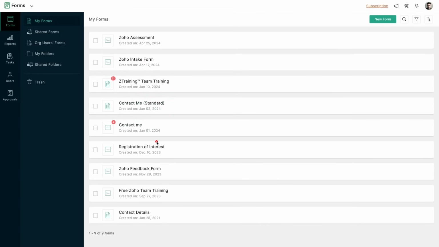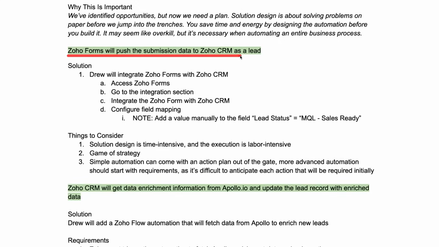Okay, so I have got a couple of forms. We're going to worry about this registration of interest form. Okay, so again, from this document, now it's very clear what I need to do.